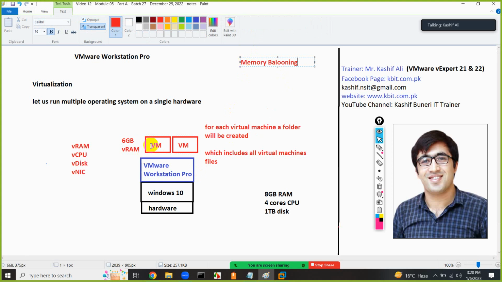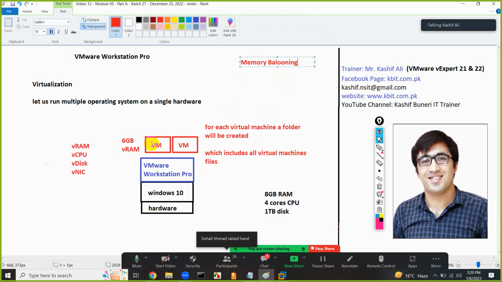When you create a virtual machine and you assign 6 GB RAM to this virtual machine.